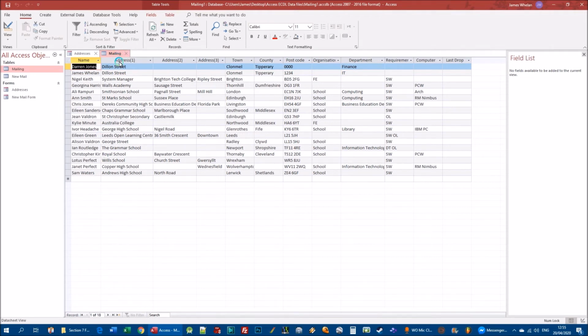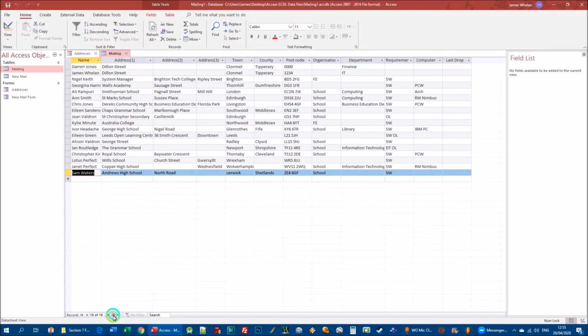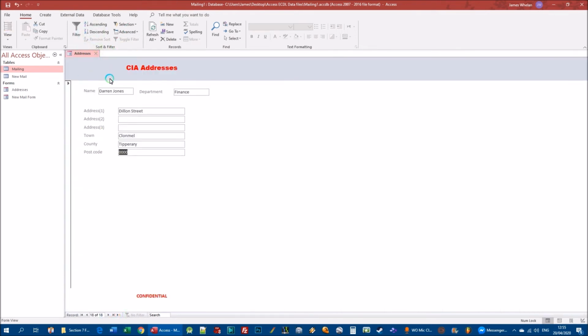I'm going to move to the last record, and I'm going to do that in the addresses form, because this is a forms chapter after all. Again, your first record button is down here, your last record button is here. So the last record that I just added was Darren Jones. I want to now delete him, so I can do it from the forms view. I can left click on the delete button.